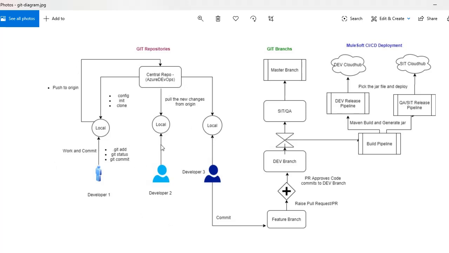To do this setup, we need to create one Azure DevOps account, and we need to install Git as a local repository on our local system. These two steps we need to configure. We'll do that in this part 1 video.